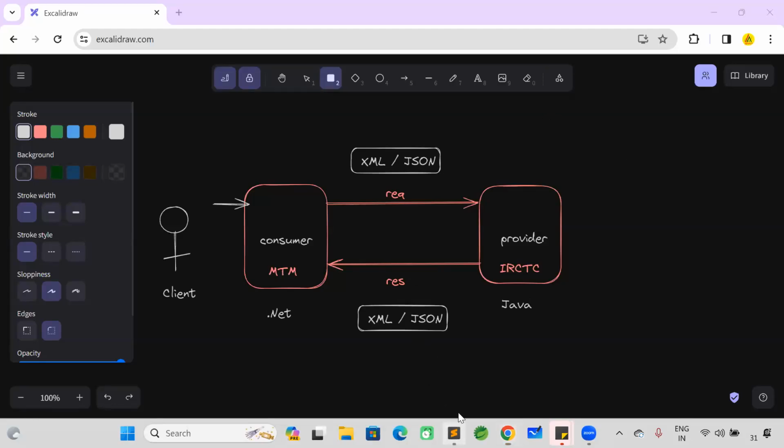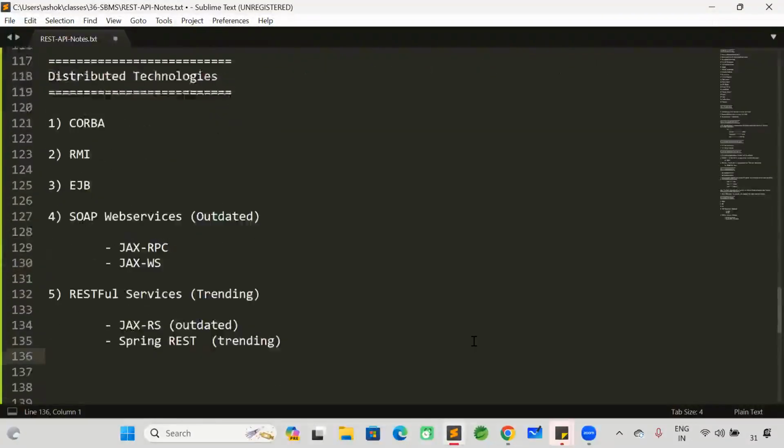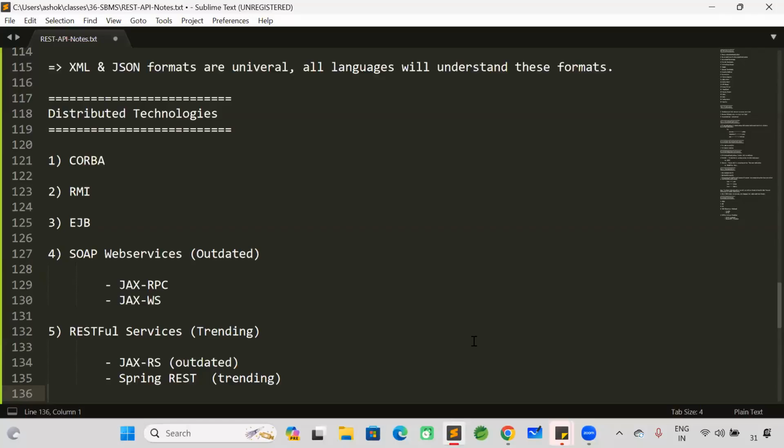So what do we need to learn first to develop REST APIs by using Java? We need to learn how to work with JSON data. What is JSON? How will JSON data be available? How to represent the data in JSON format? How to convert Java object to JSON and JSON data to Java object.